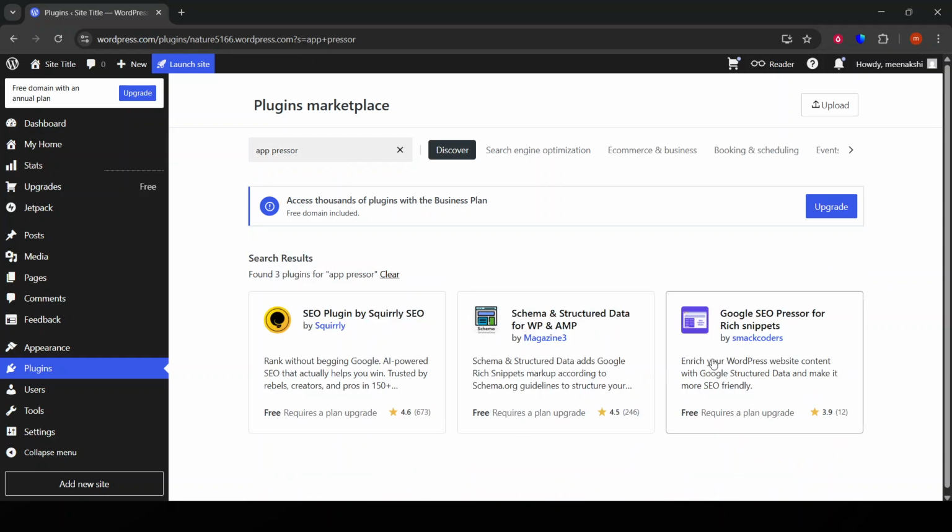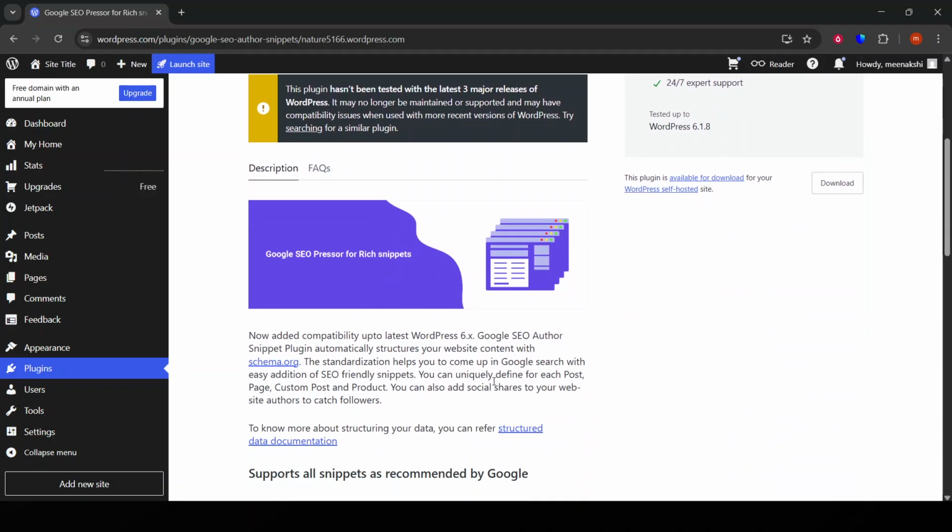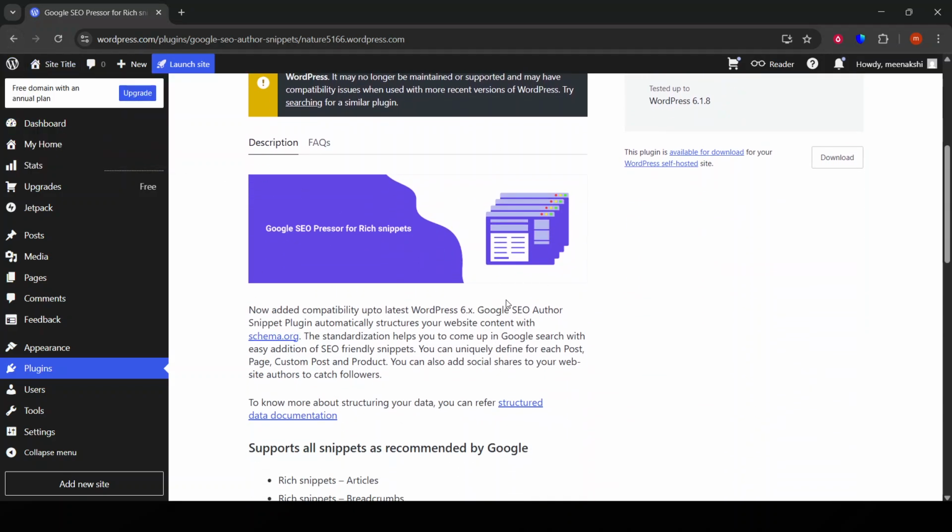Once you've selected your plugin, download and install it through your WordPress dashboard. Simply navigate to the Plugins section, search for the plugin, and hit Install. After installation, don't forget to activate it. This step is crucial as it enables the plugin to function as intended.